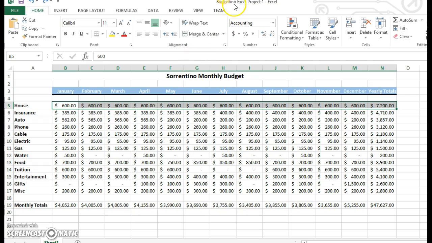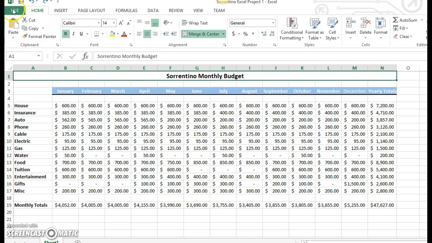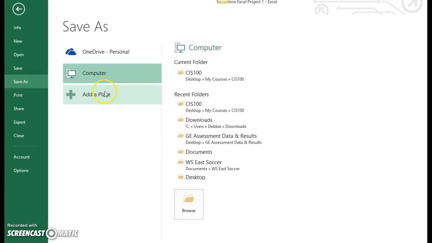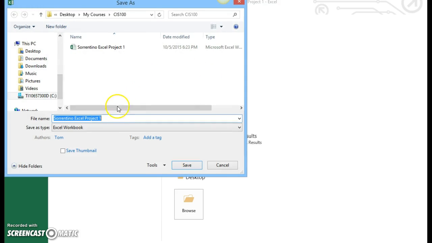Okay, the file should be called Your Last Name Excel Project 1. I want to talk a little bit about file names. I already saved this, so I'm just going to do a Save As. When I save this file, it'll save it as an Excel workbook. I've noted this because I think there was a little bit of confusion on the last project: Excel workbooks actually get a file extension of XLSX. That's a file extension that gets put on there.